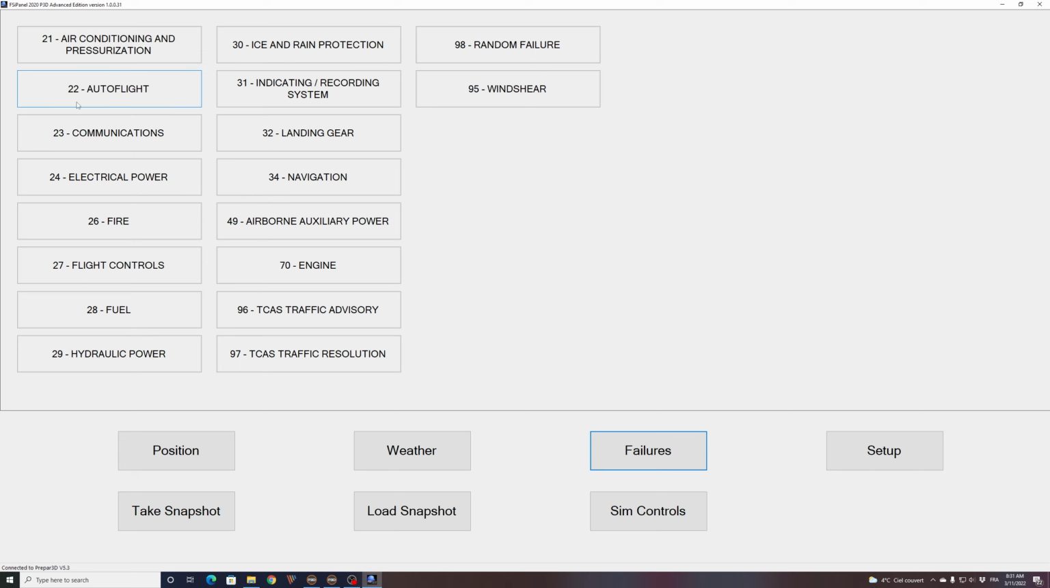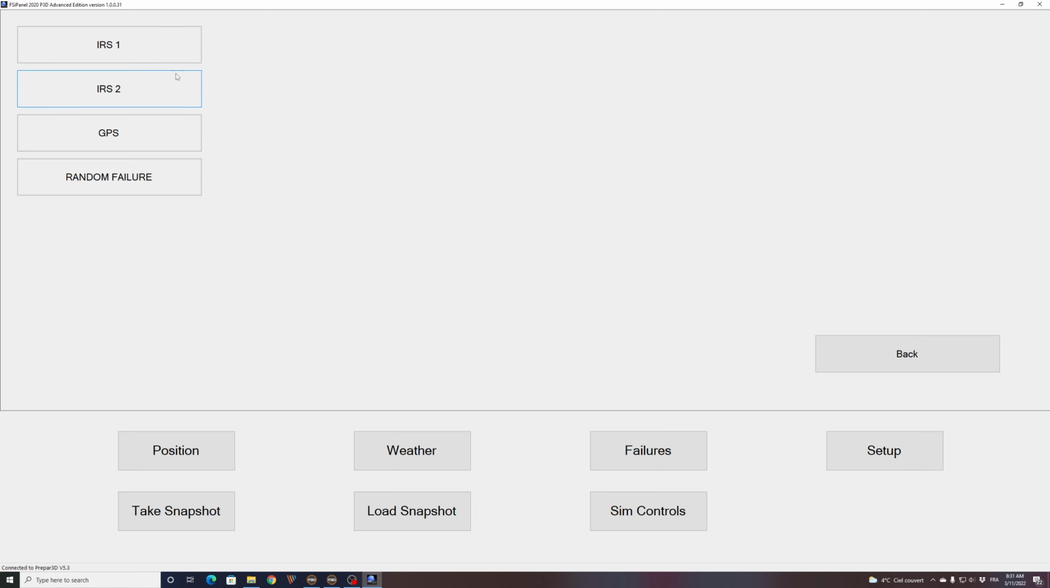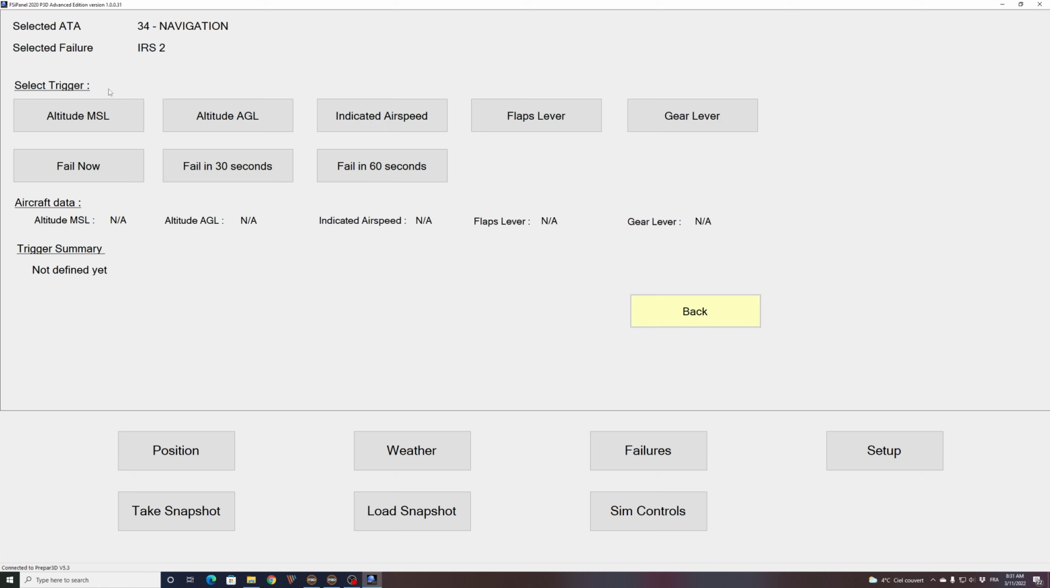So for example, now I open the failure panel, and if I'm interested in failing something in the ATA, the first number you see here is the ATA as per the aviation standard. So 34 is navigation. If I click on navigation, I will get my options. So let's say I want to fail the IRS number 2 on the aircraft.